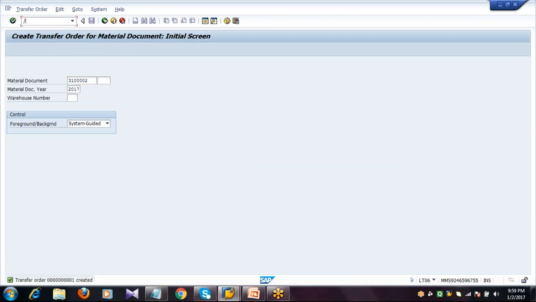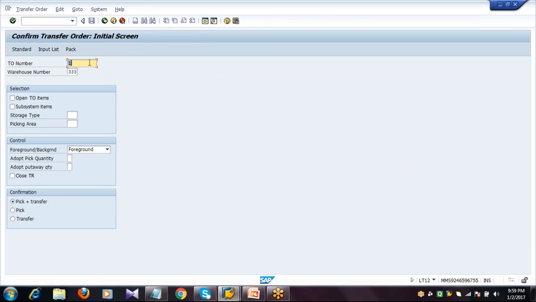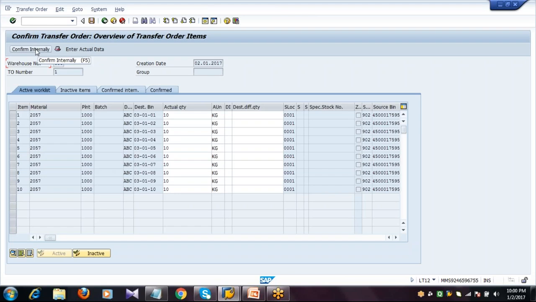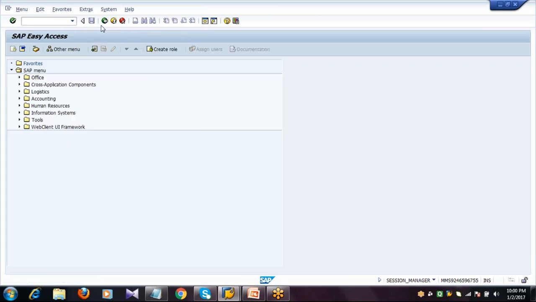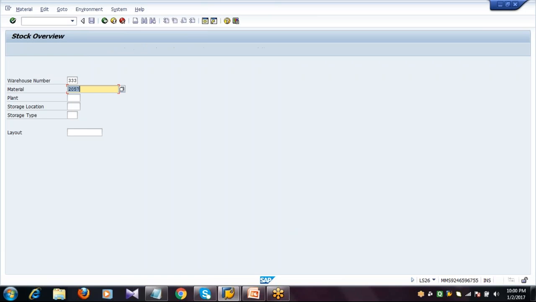Transfer order is created. Now next confirm LT12. Enter TO number and warehouse number. Press enter. Click on confirm internally. Save. TO is confirmed. Now we'll go to stock overview LS26 to see the WM stocks.